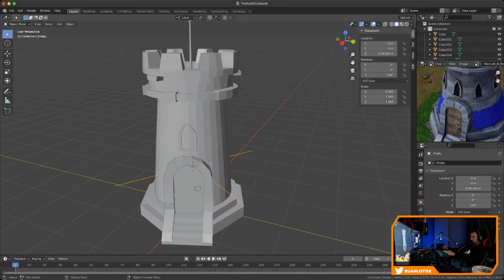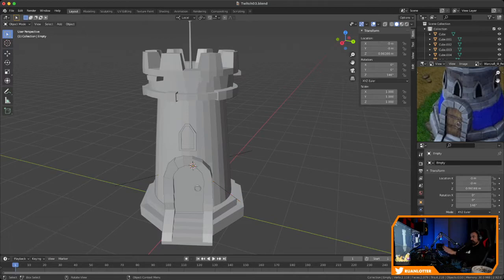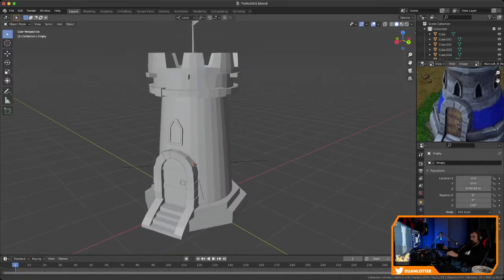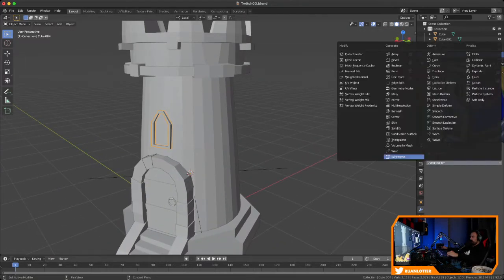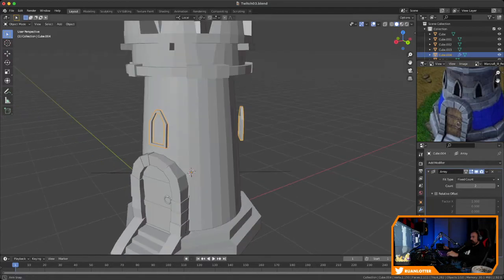Yeah, you see our empty, because I scaled it up, we can see it kind of coming through the tower. You can see it's now set to 1.665. So let's apply the scale to our empty as well. That's the only thing I think can be causing this. So let's go back to our window, add an array, go to Object Offset and tick this. And I think that's actually working.